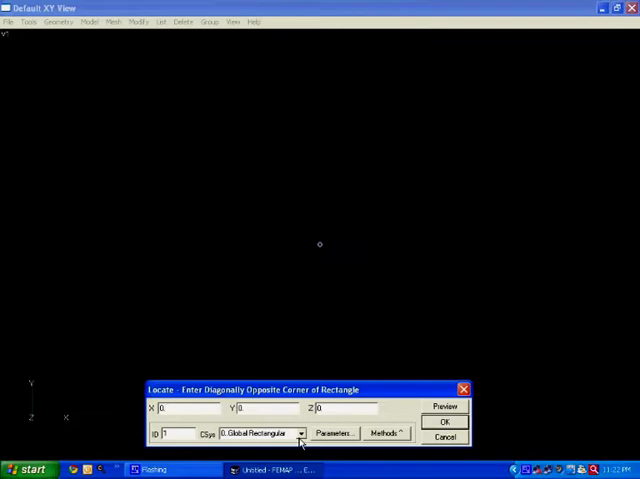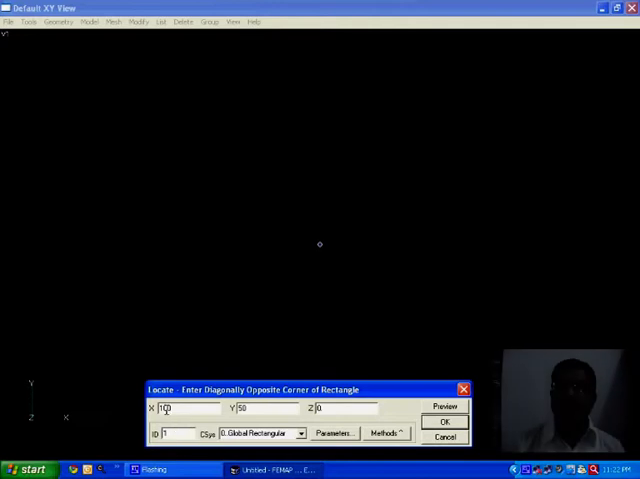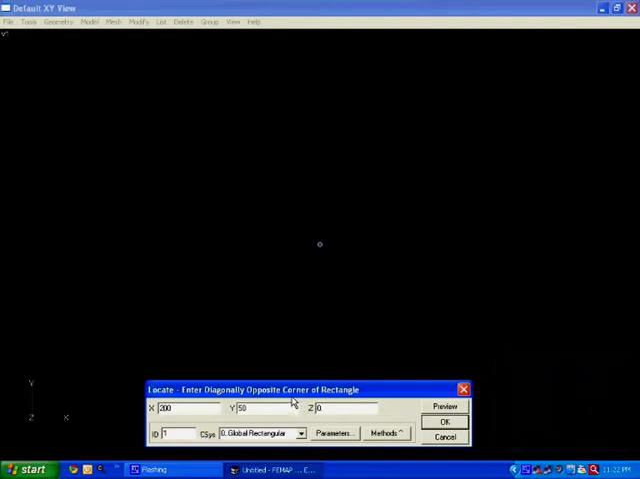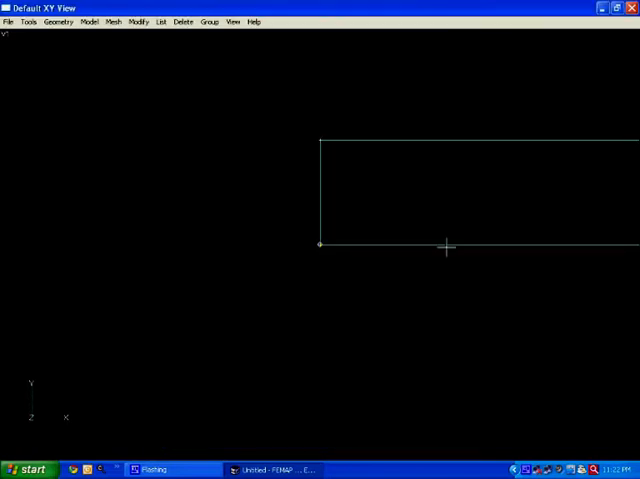200 mm long and 50 mm wide, so I will give the x coordinate as 100 and the y coordinate of 50. Sorry, I have to enter it as 200 and 50 because the plate length is 200 mm and the height is 50 mm. So you'll find that the rectangle has been generated.